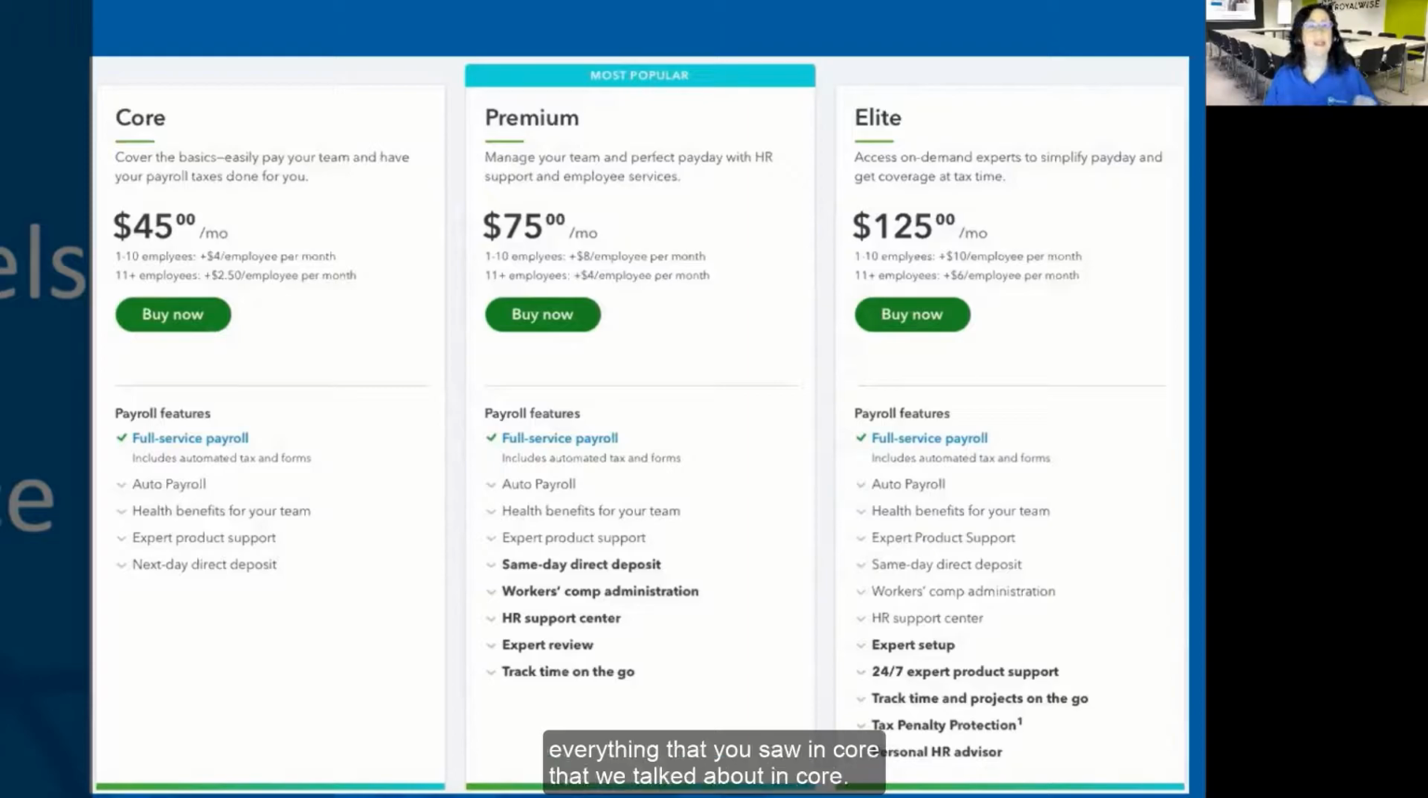And you get everything that we talked about in Core, but now you also get same day direct deposit. So you can run your payroll on Friday and people will get paid on Friday. You can also get workers' comp inside the product, or integrate your existing workers' comp with the payroll. There's an HR support center, and so you'll be able to do things like make your own employee handbook. And I'll show you the HR portal.